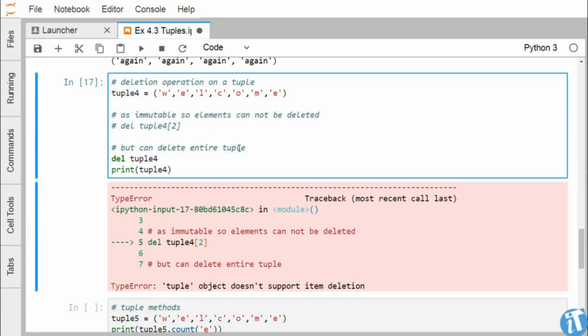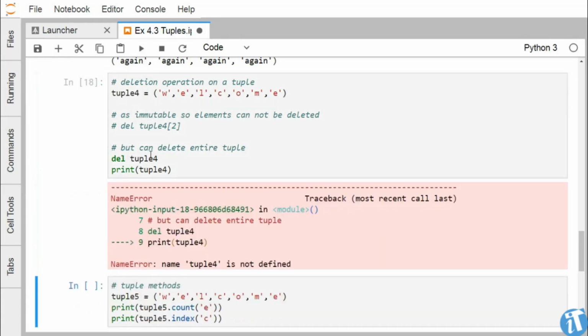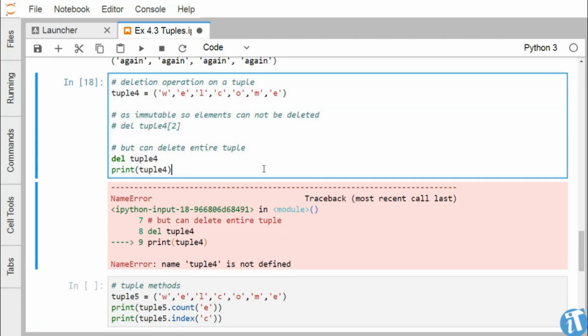But we can delete the entire tuple. So del tuple4, so that whole tuple4 will get deleted. So in that case, if we print this tuple4, it will print the NameError, and name tuple4 is not defined is the message.